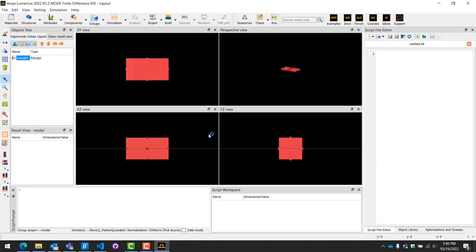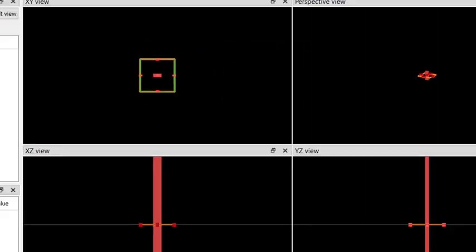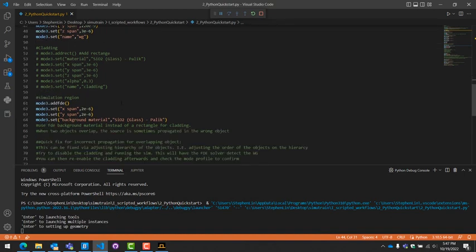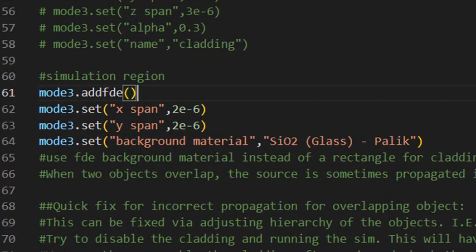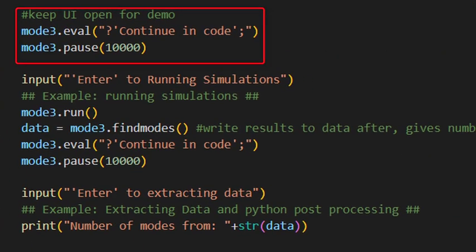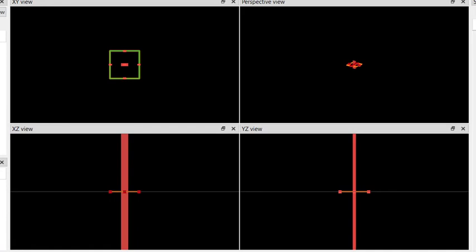If we execute our script, we can see that the rectangle is generated as expected. We then proceed to set up a simulation region using the same method. We then call the eval and pause protocols to confirm that the simulation is set up correctly. As you can see on screen, the script was able to create a rectangle for a waveguide and a region that encloses the area of interest.